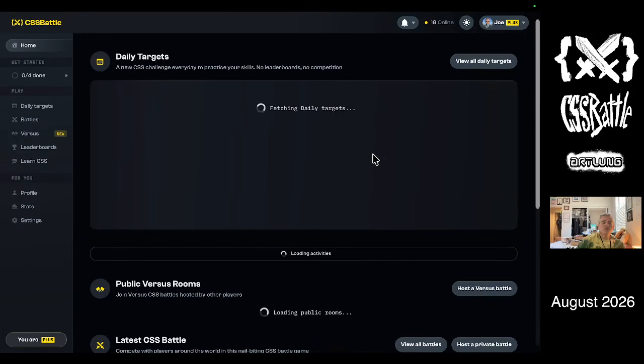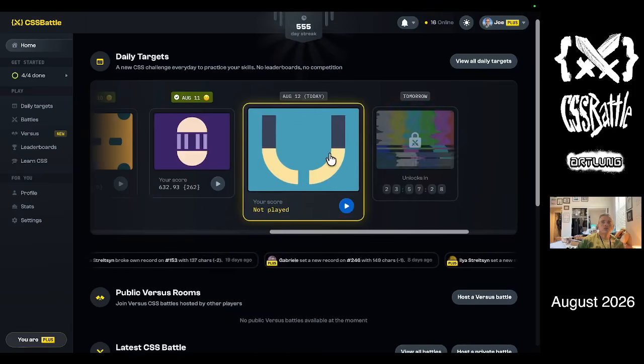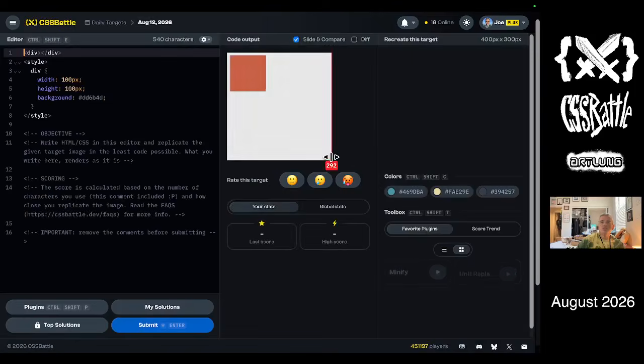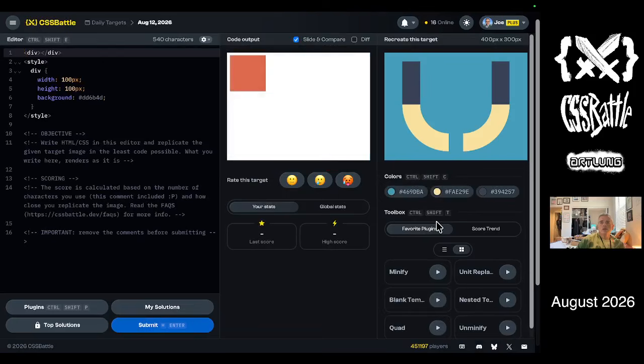Pretty much every day I go to CSSBattle.dev and do the daily target and record myself doing it. That's what I'm going to do right now. Here we go. Okay, very interesting. Pretty interesting. What are our choices here?